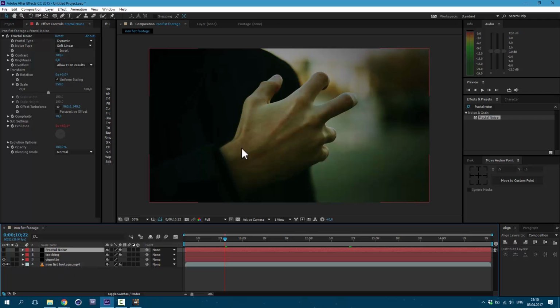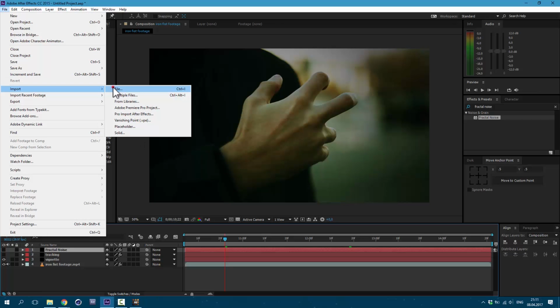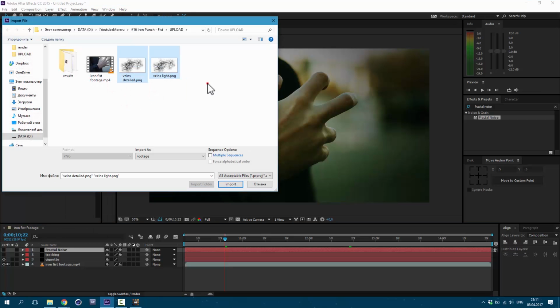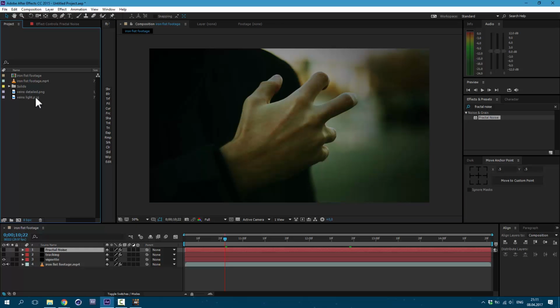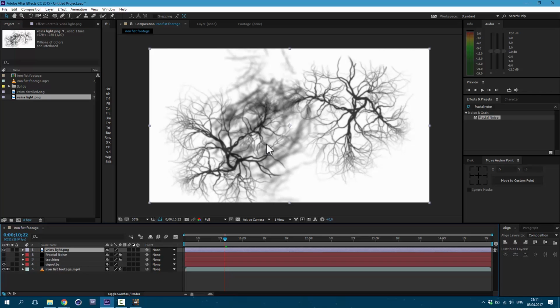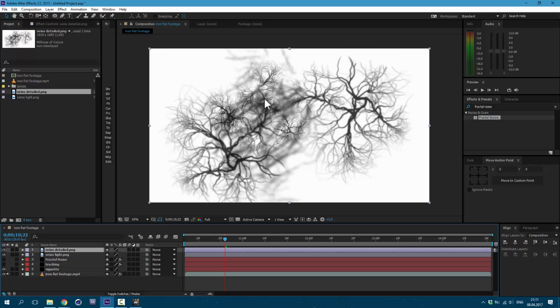And now we need some veins to have here. So we would see some stuff under our skin. Go to File, Import, File. These two images will be in description below. Let's select both of them and click Import. And now let's drag veins light. So here I have some veins. And in this picture here, if you want to have a lot more veins, you can use this image here. I will go with veins light.